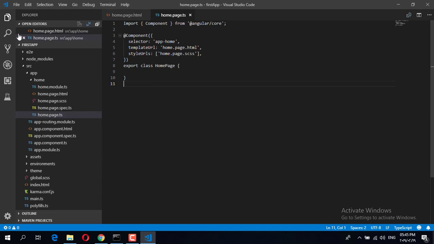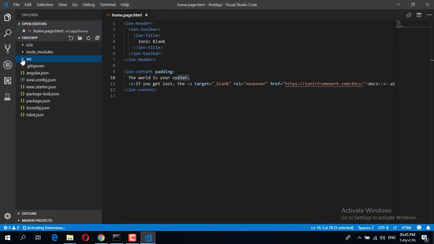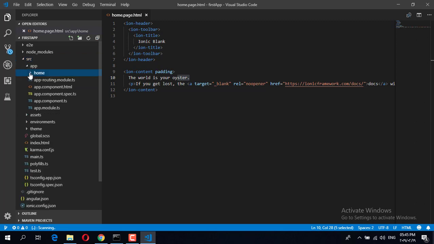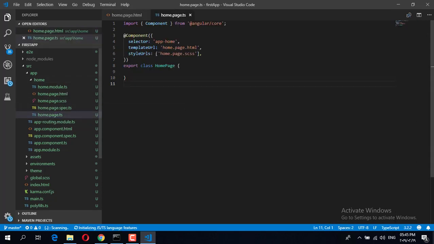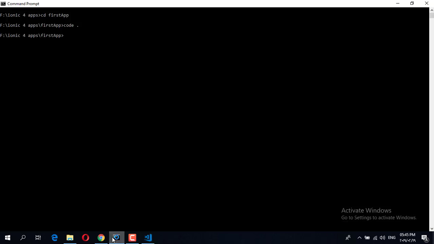This is the structure of the application we just created. Here in src, app, home, is the home page. This is the HTML for the home page, home.page.html, the layout of the home page, and in home.page.ts, here we are going to write the code. To run this application, we write ionic serve. We wait for the server to start.